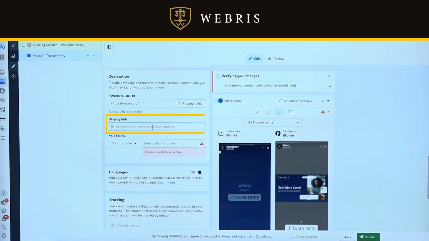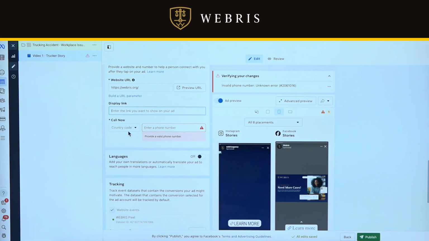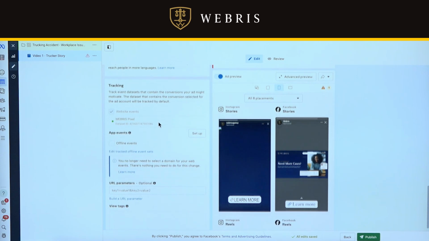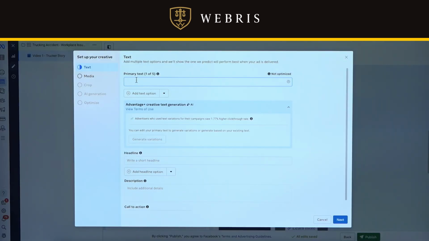And then on the display link here, I'd like to put the brand name. And then if we want to put in a phone number for a call now button, this here is going to be the headline of the ad. So once we decide to upload the video or the text, we can add in a headline. And it's also cool because Facebook has built-in testing options.